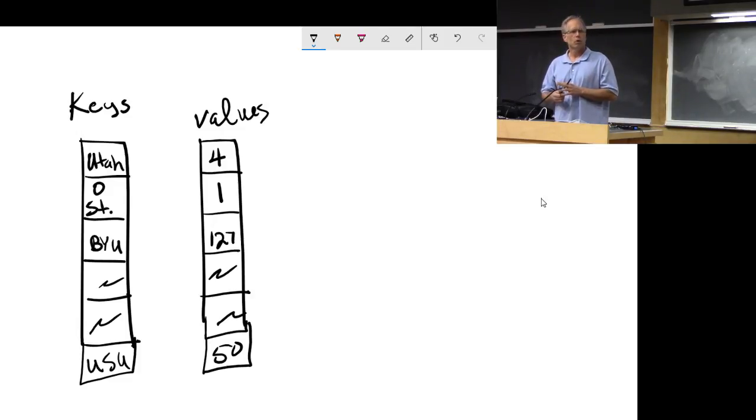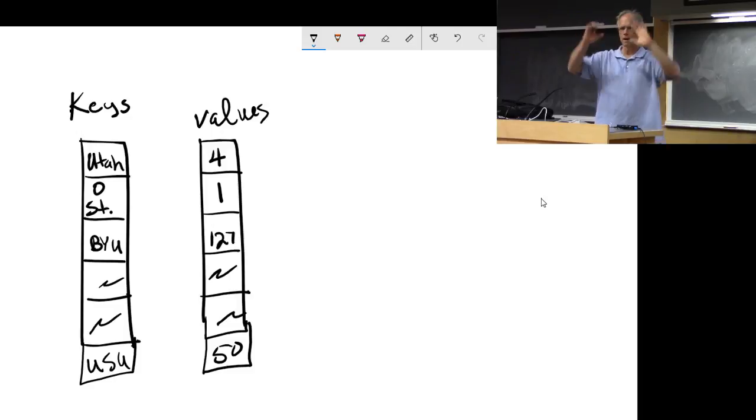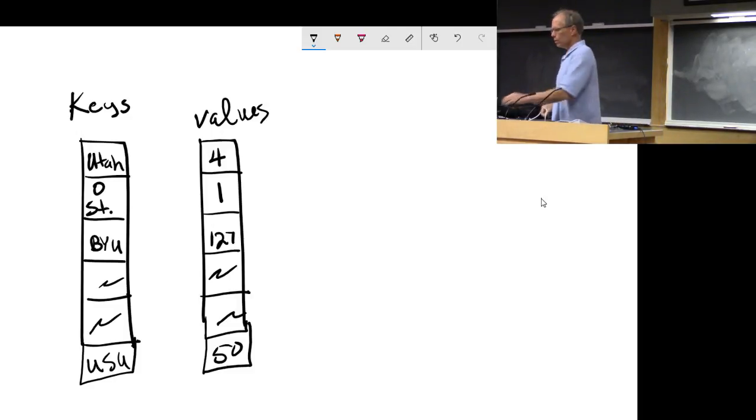And what about remove? Someone says remove Utah State. Find Utah State and then ArrayList. Yeah, you just find it and you can do it. There's a remove operation. You can remove at an index in an array list. So it's all pretty straightforward. So let's look at the code.